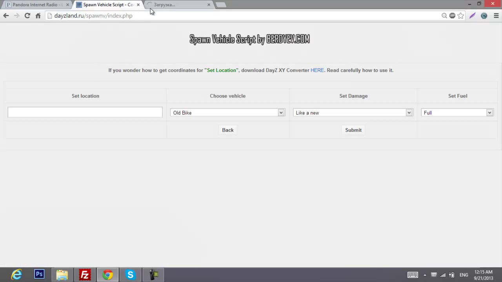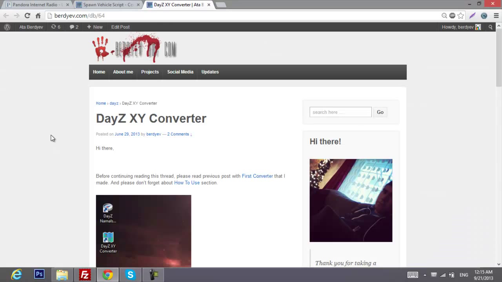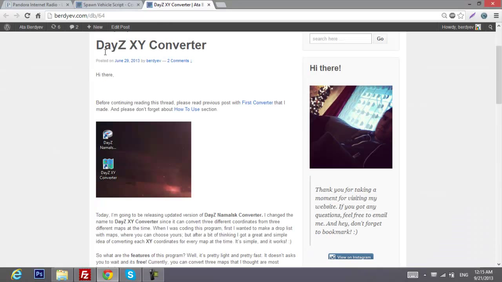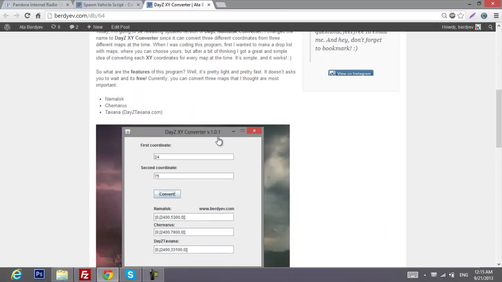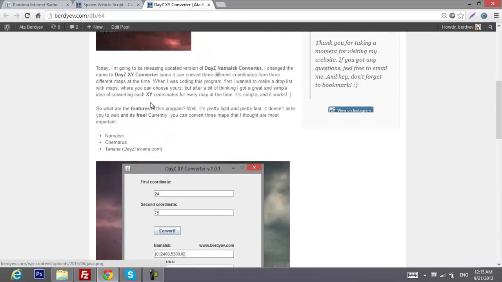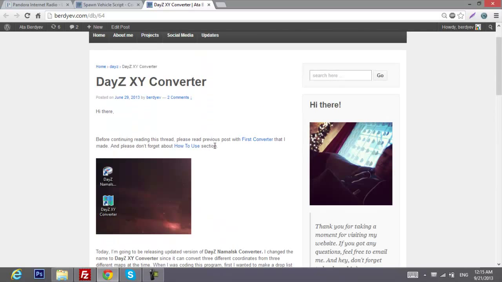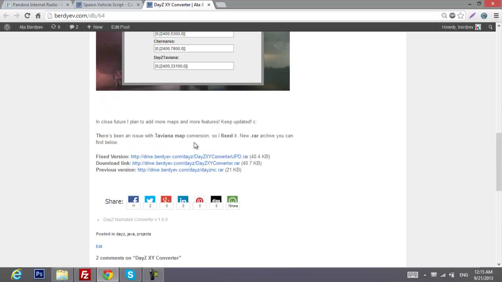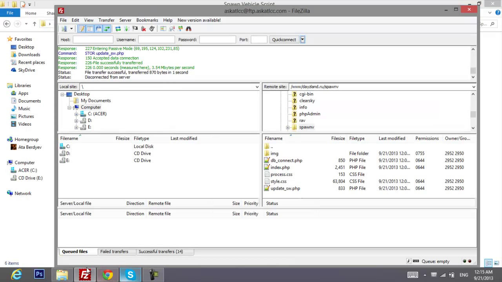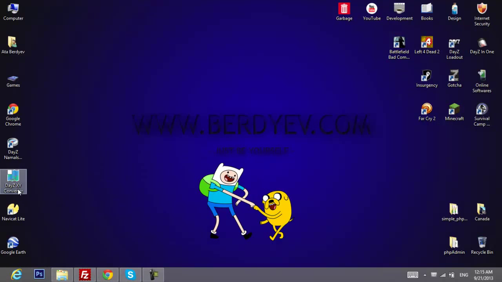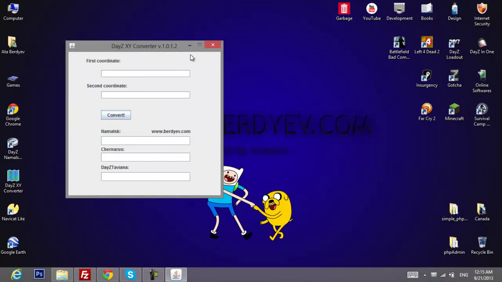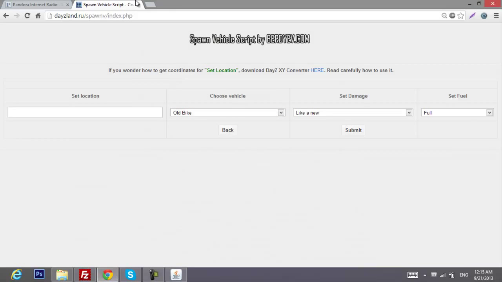Since it's loading, I don't know why so long. Actually, it's done. Okay, here's the program that I wrote in Java. You'll need to download it, and here's some description on how to use it and the links that you'll need. So yeah, you need to download the fixed version because it works better. And after you're done downloading it, what you want to do is actually run it. And let's get some coordinates.